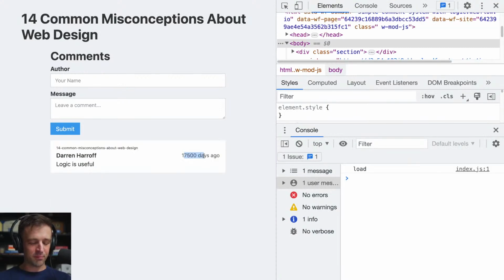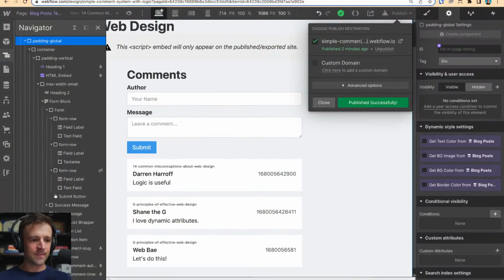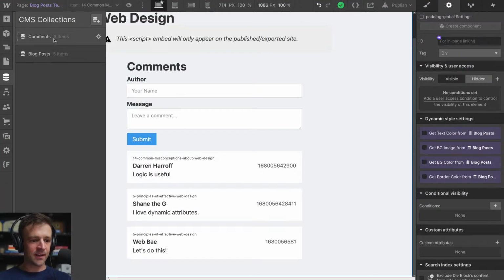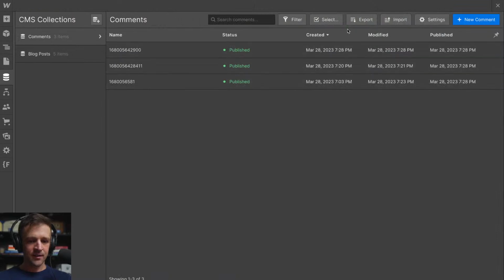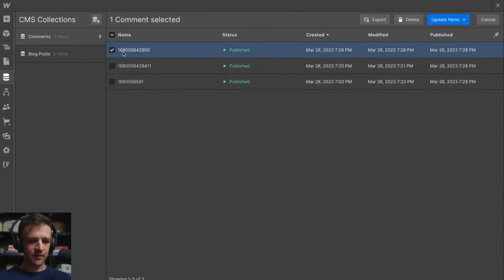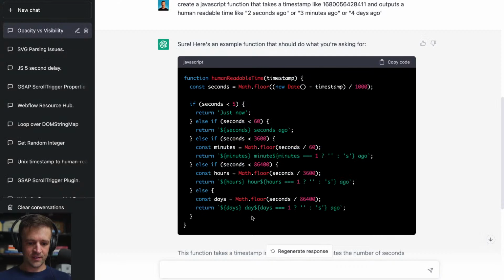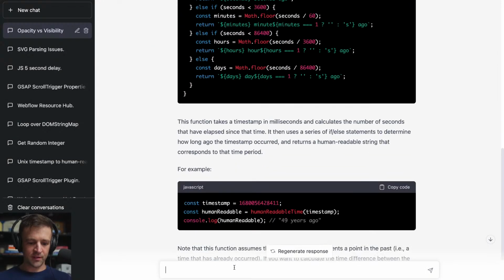Boom, there we go. But ChatGPT's function totally failed. I don't want 17,500 days ago. That's not even close. Although this might be one of the ones that I actually gave a really crappy timestamp for. So let's go ahead. We'll delete. We need to delete 2 comments. That should give years ago, right? Like, yeah, it doesn't give us months or days.